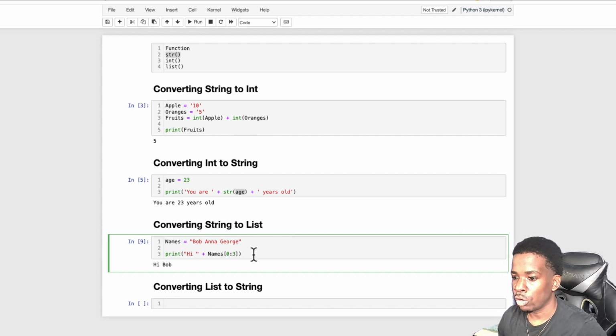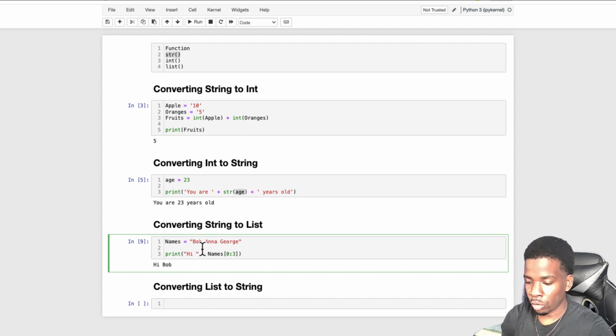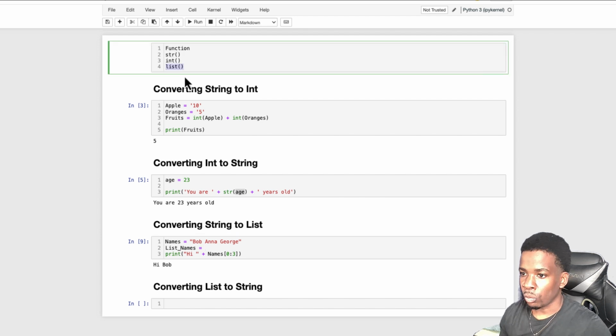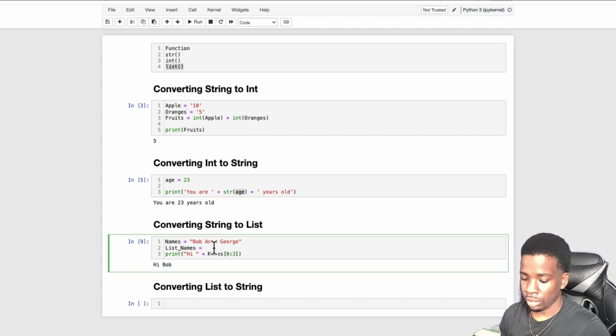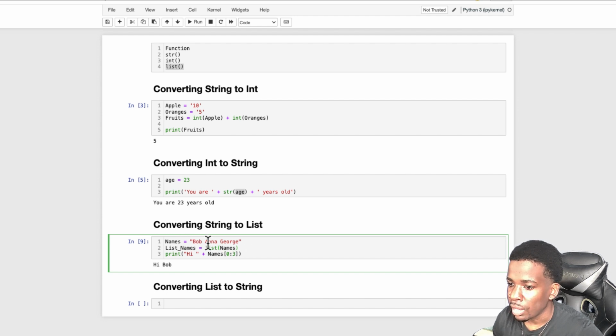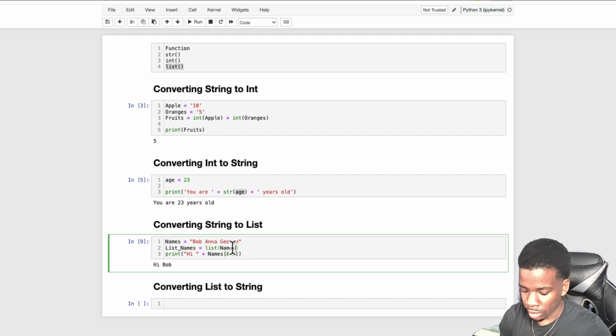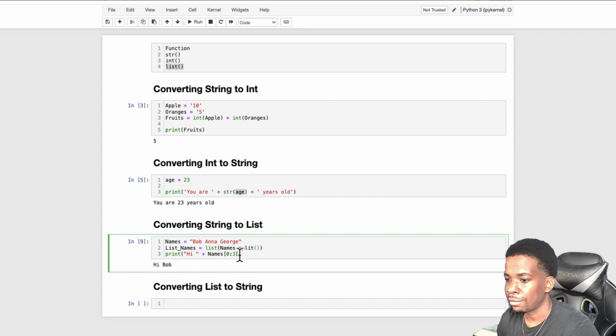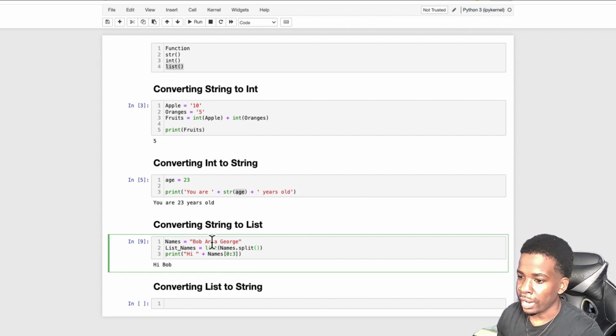Well, you can convert your string variable into a list. Now, how do we do this? So we're gonna create a variable called list names, and then we are going to use the list function. So it's list, and then we're gonna put names in here. But in order for us to split them up into separate indexes, we have to use the dot split method. This will split each up into its own index, and now we would have each name with its own index.